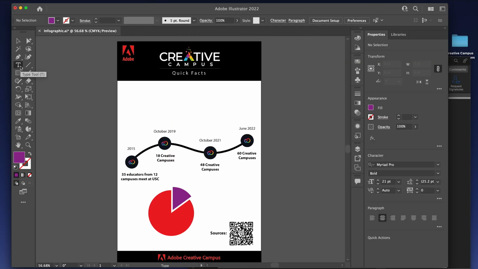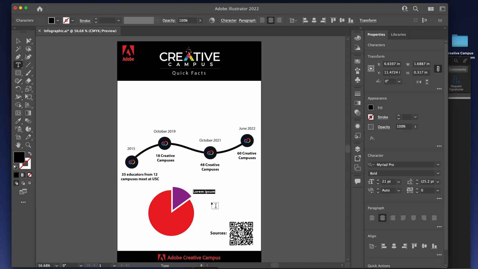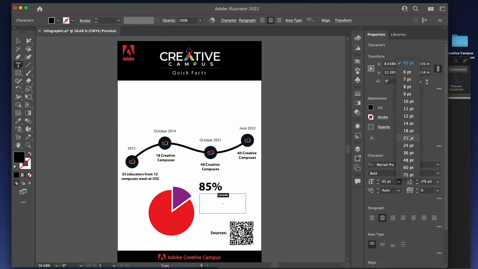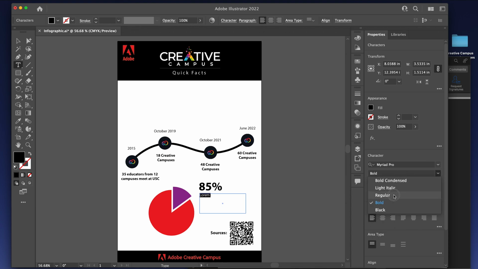Then we go to our text tool, and we're going to create our text on the side. So this is going to be the 85%. Click and highlight that, change the point size to 65. Then we're going to reposition it with our selection tool. Then we're going to get back on the type tool and create a text box, a container for our text.